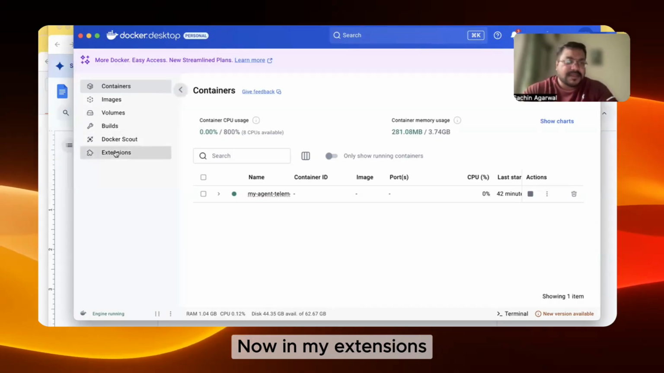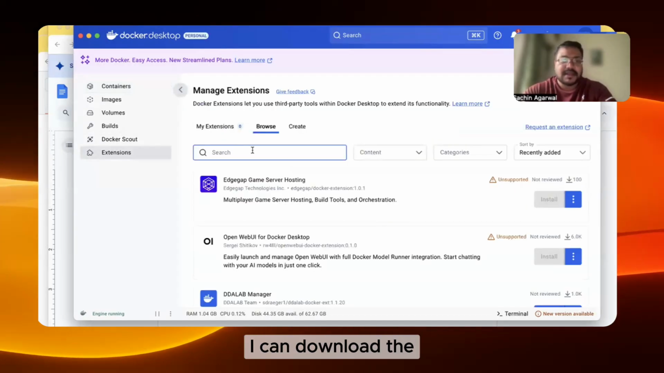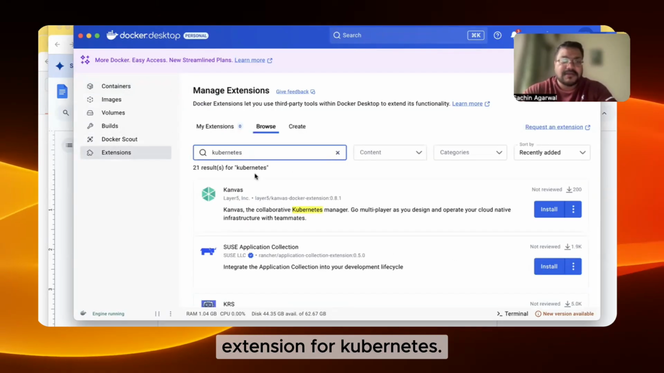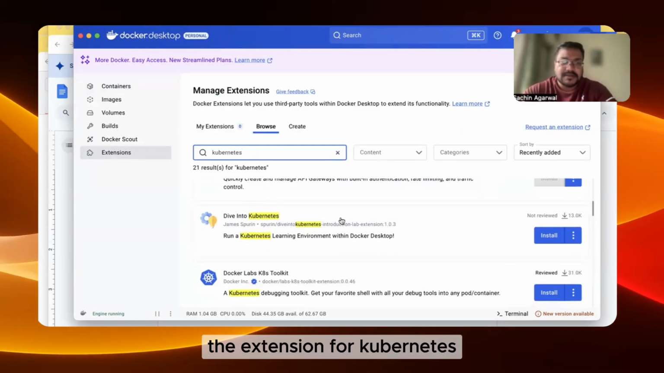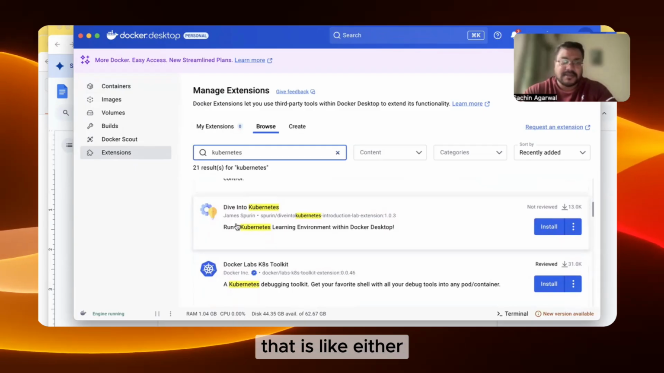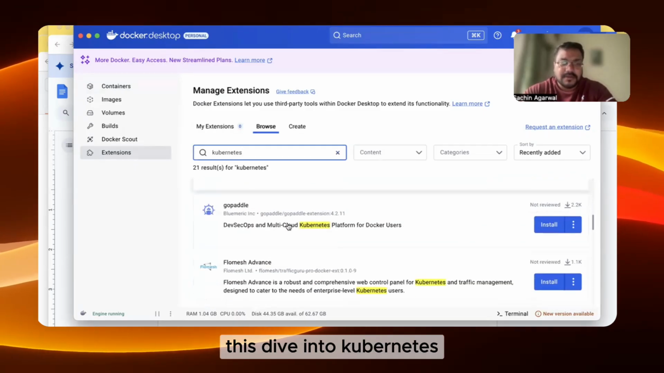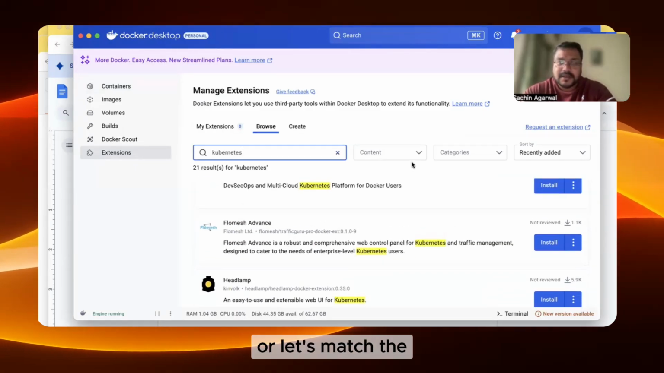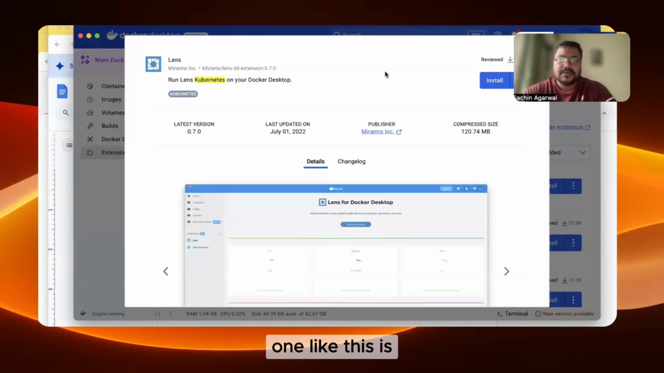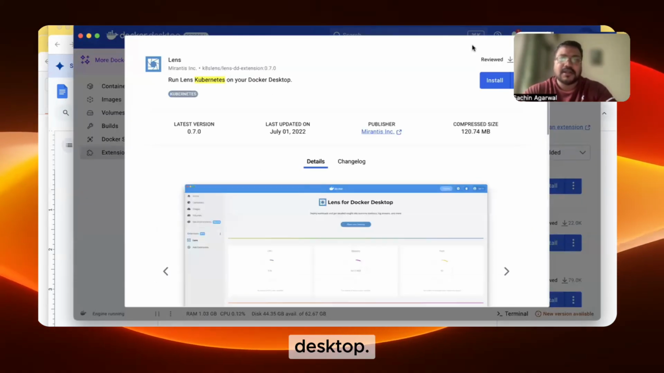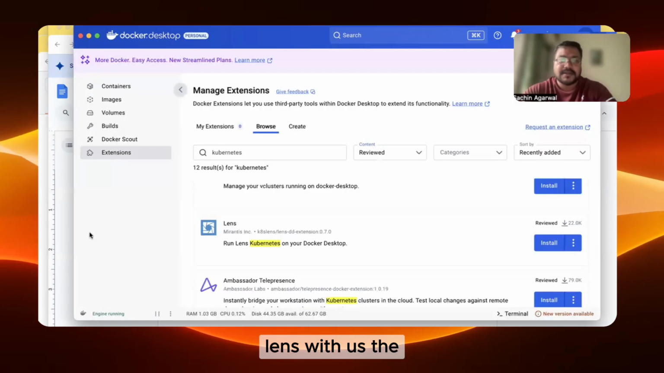Now, from the extensions, I can download the extension for Kubernetes. That is either Dive into Kubernetes, or let's match the official ones. So this is the one known as Lens, Lens for your Docker Desktop. So we already have Lens with us.